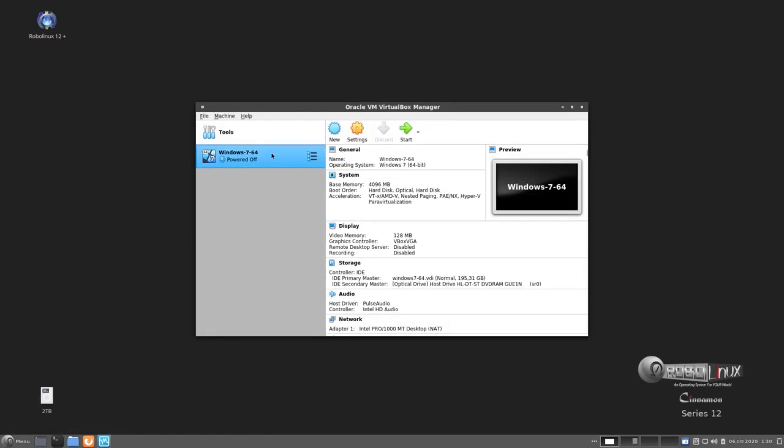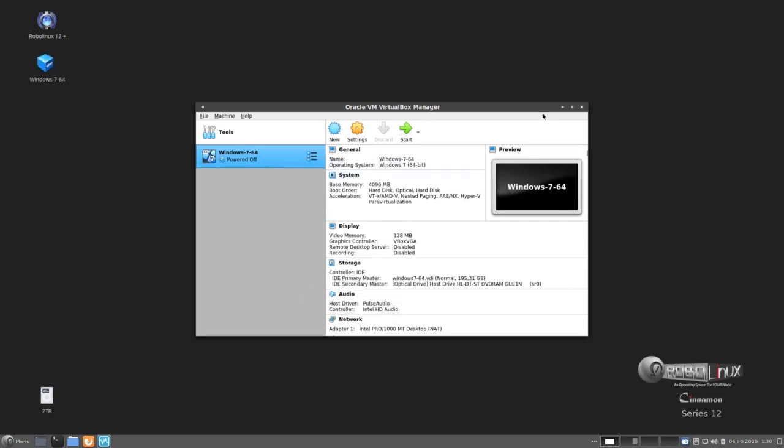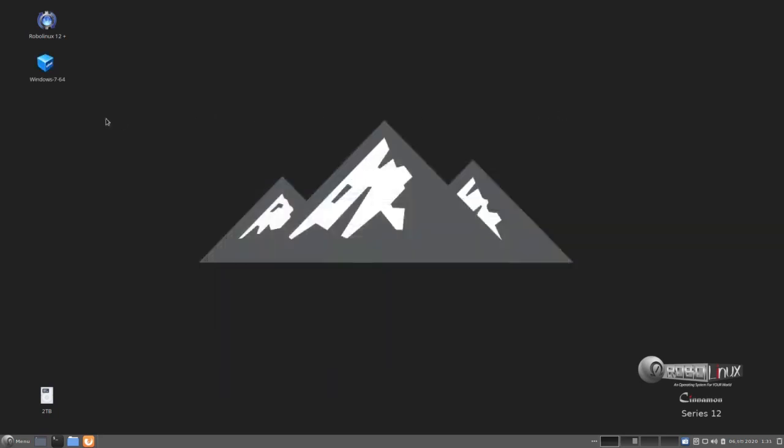And I'm going to want to make a shortcut for this. So while you're here, I'm going to go ahead and teach you how to do that. So we'll right click, create shortcut on desktop. That's at the bottom of this dialog box. And I can shut down VirtualBox. Now I'm going to right click. Okay, and I want to turn this VBox icon into a Windows 7 icon.